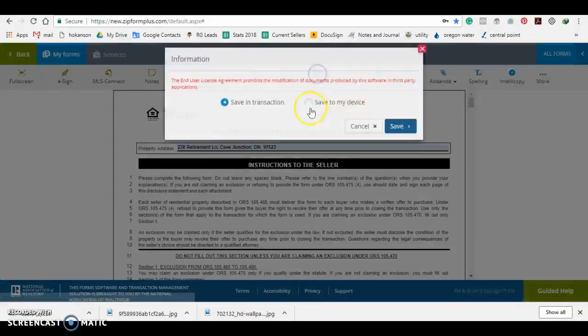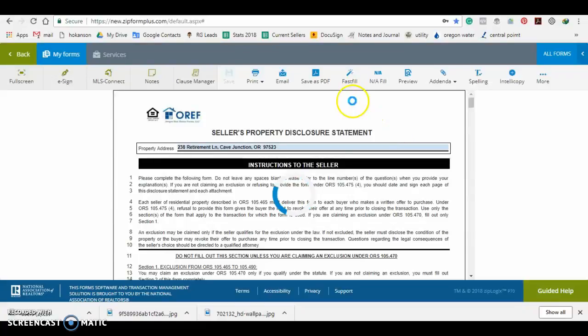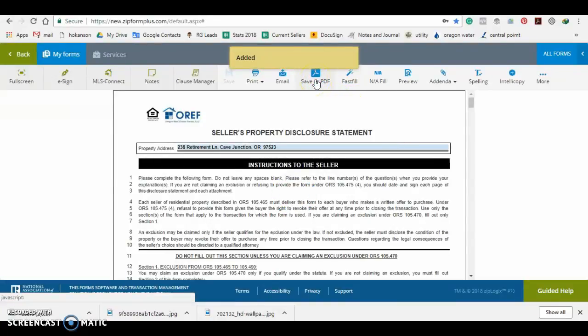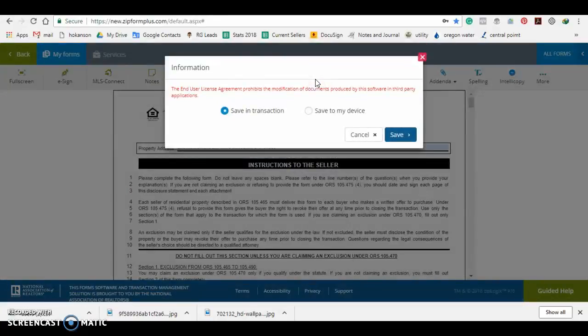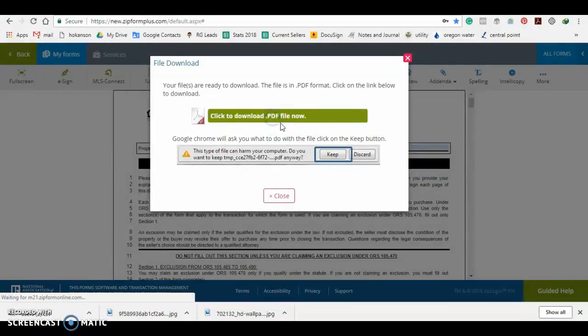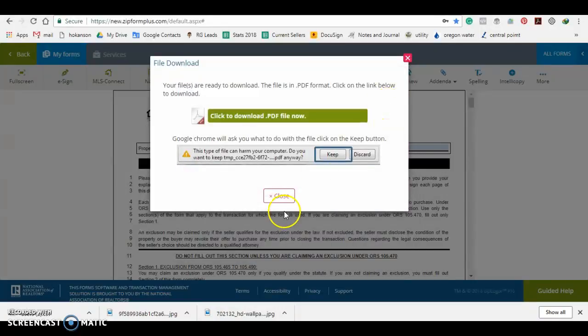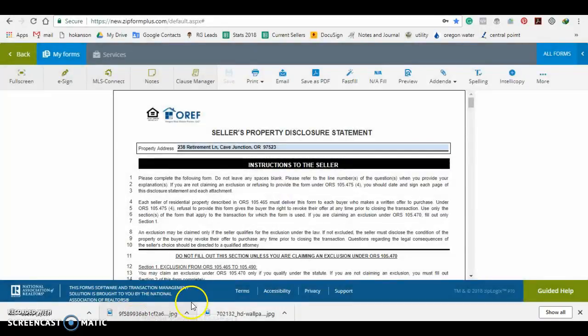So we'll go ahead and save this transaction into the form just so we have a record of our communication with our clients. So we save that document to our device. That means I'm saving it to my computer. Alright, then we close that, and then we proceed.